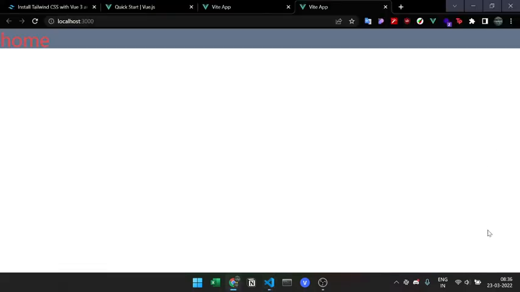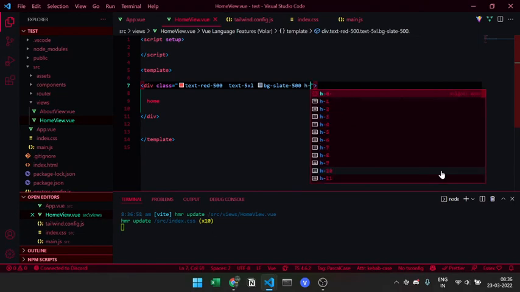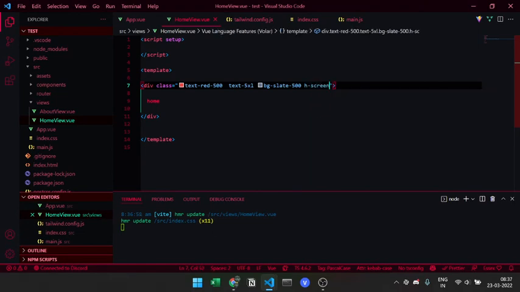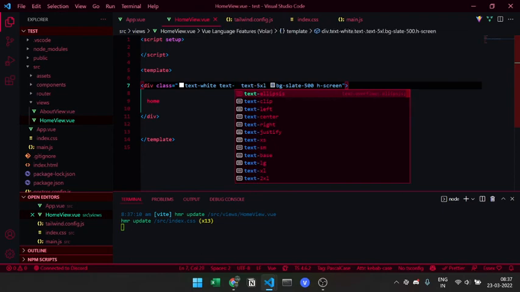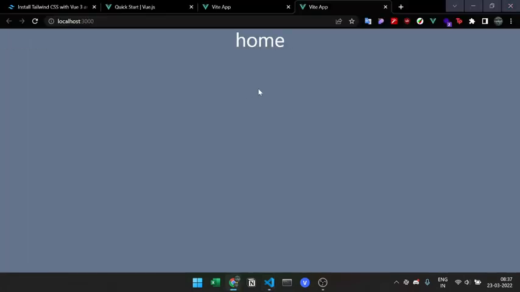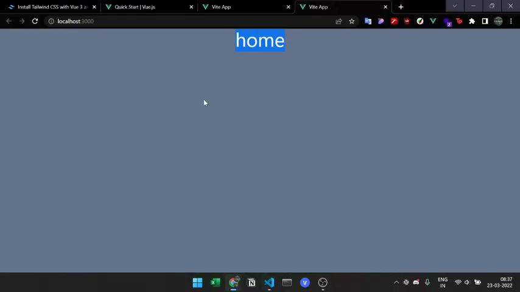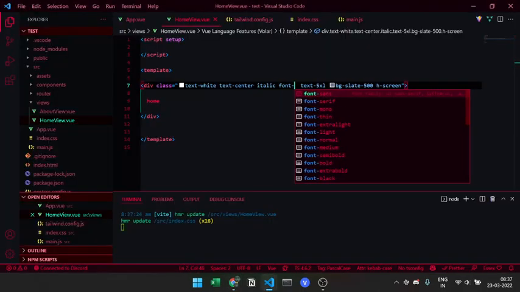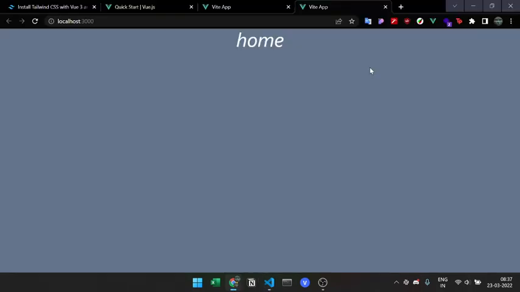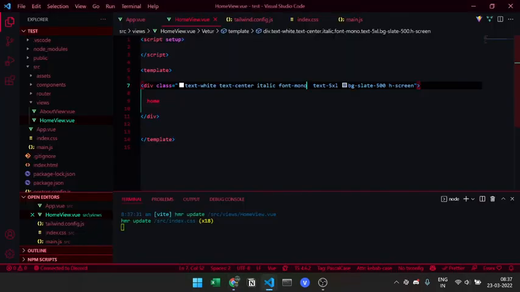I want to cover the whole screen right now, so I'm just gonna give it a height, and it's gonna be screen. So yeah, that's it. Maybe we can center this. Maybe we can make it white. And we can text center, so it's off center. Yeah, this is pretty good. And maybe I can make it italic too. You can play around with it. If you want to change the font, you can just put font and say mono. Yeah, this is a pretty good font.